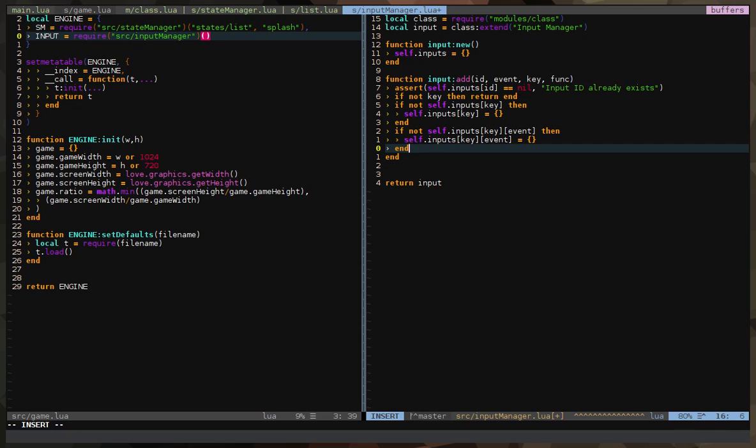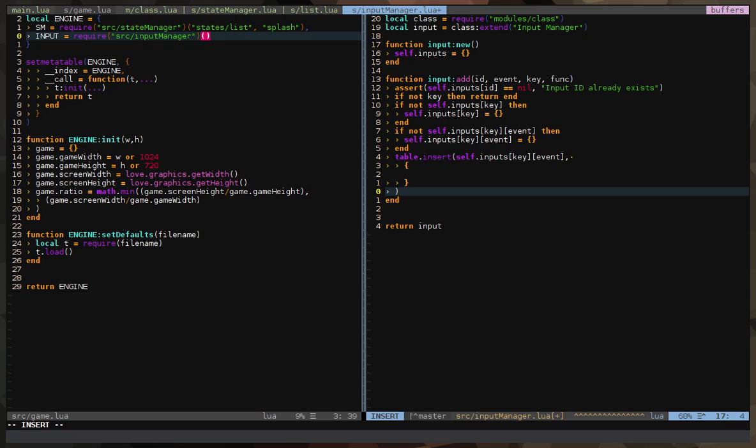So finally we can say table insert. So where are we going to insert? Self.inputs, and then in that key and in that event, so that will be another table, so we can insert in that. What we're going to insert is, let me just organize my code. What we're going to insert there is the function.